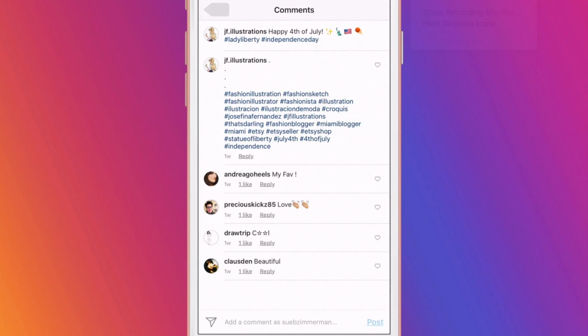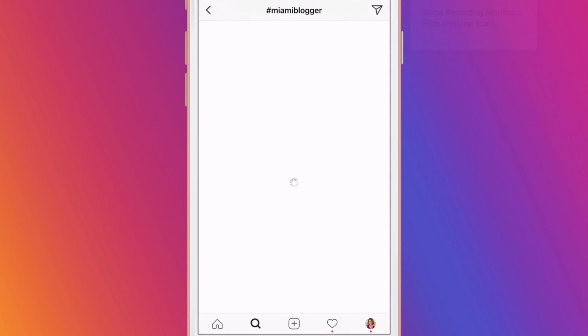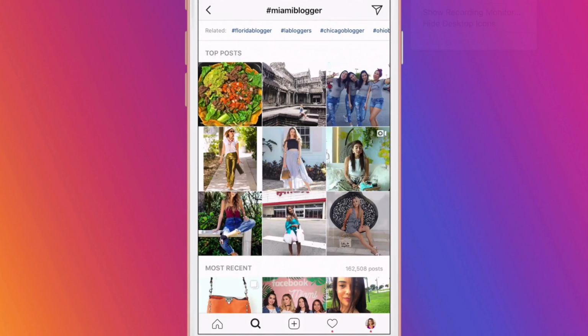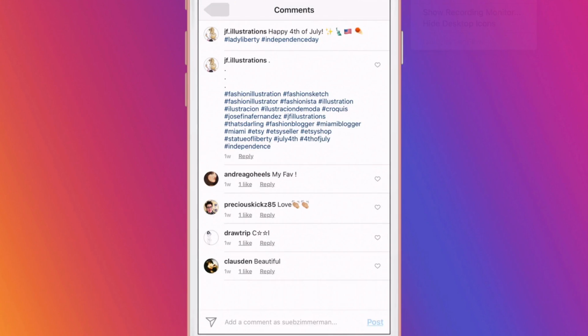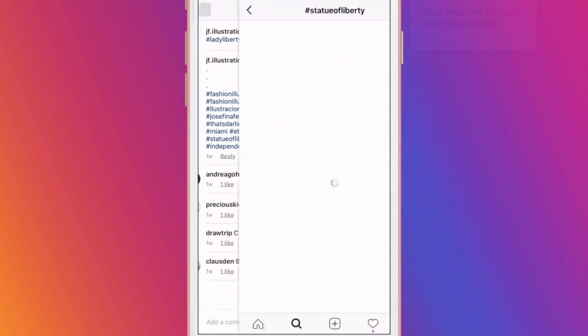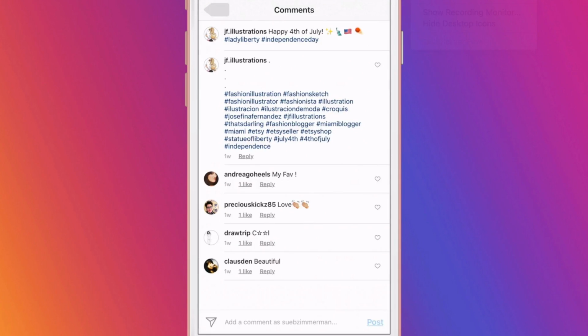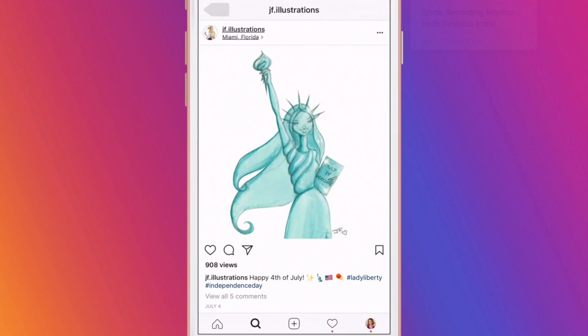She's also using her name as a hashtag. She's saying that she's a hashtag fashion blogger. She's from Miami. Location hashtags are good to use if it makes sense for you to do that. And then she's actually taking advantage of the fact that it was the 4th of July, and she used Statue of Liberty, July 4th, all that are relevant to the actual content that she's sharing.